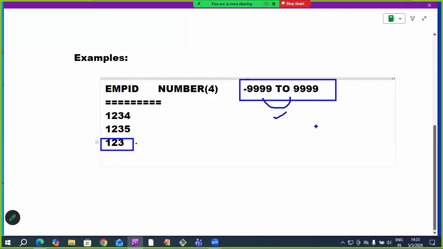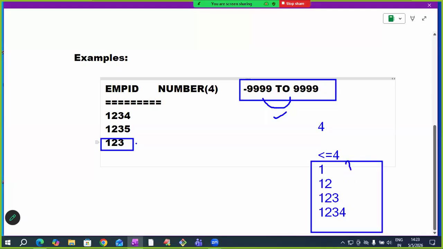It can accept maximum 4 digits means it can accept up to 4. So 1 digit also it can accept, 2 digits also, 3 digits also, 4 digits also. Up to 4 digits it can accept. That is the meaning of this.